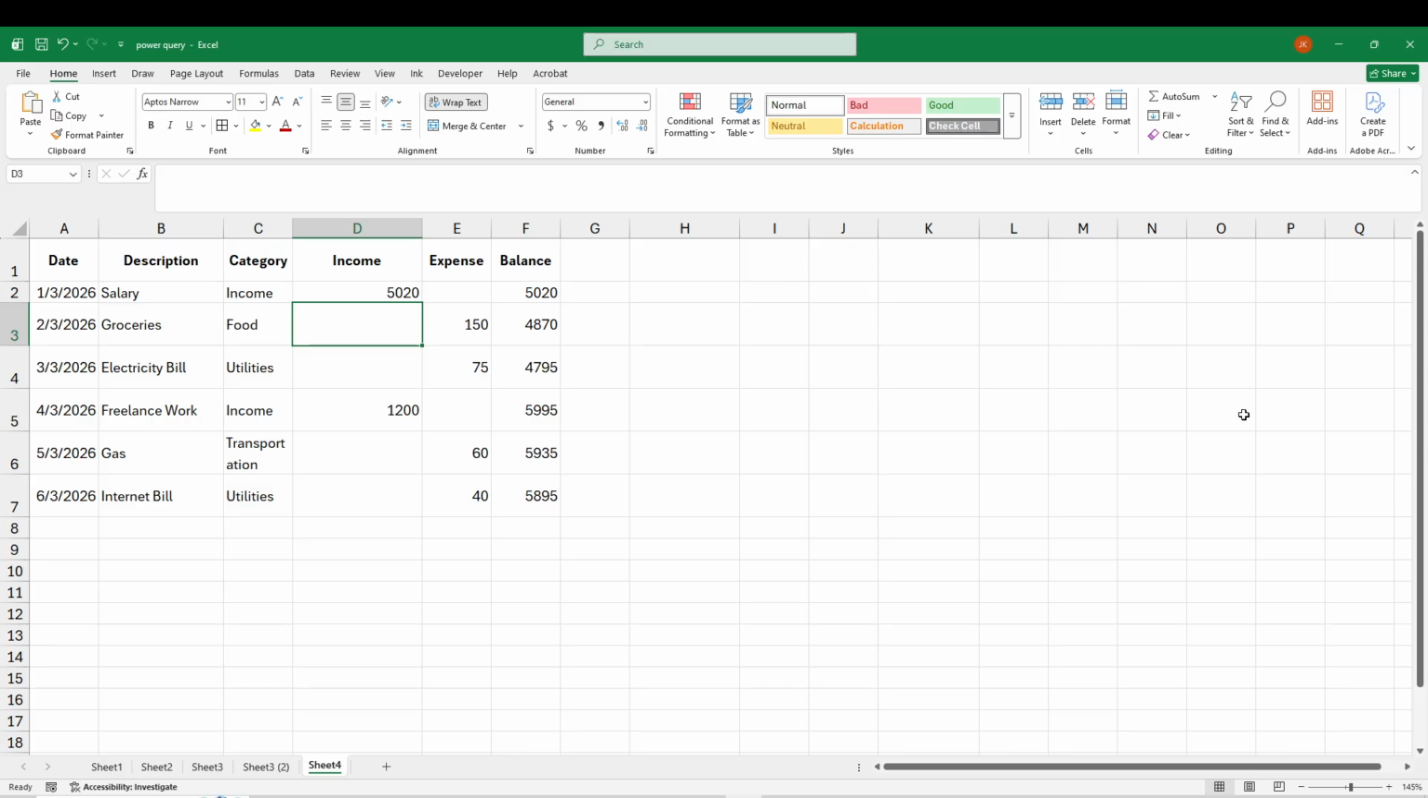And that's it. You now know how to edit the contents of a cell in Microsoft Excel using multiple methods, from typing directly to using the formula bar or F2 shortcut. Mastering these techniques ensures your Excel sheets remain accurate and professional.